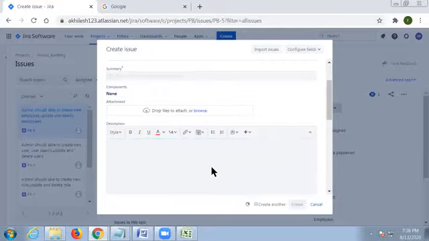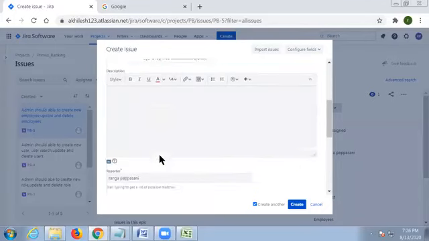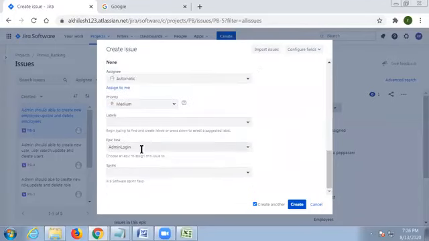For admin, there is one more scenario. What is that? One more story. Story dash 2. We have a second story for that: verify admin login with invalid data. And this also belongs to the same epic. There is no change in the epic. So click on the create button.